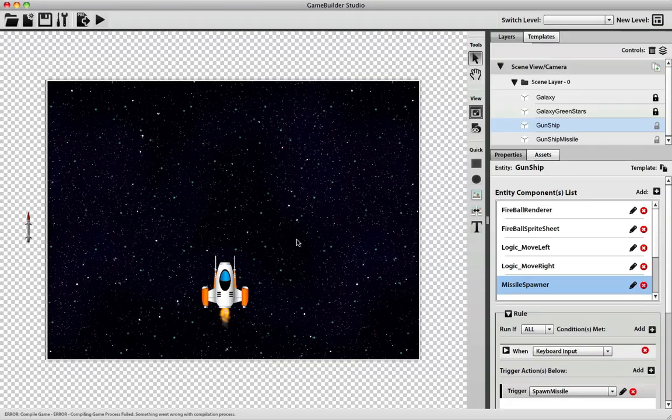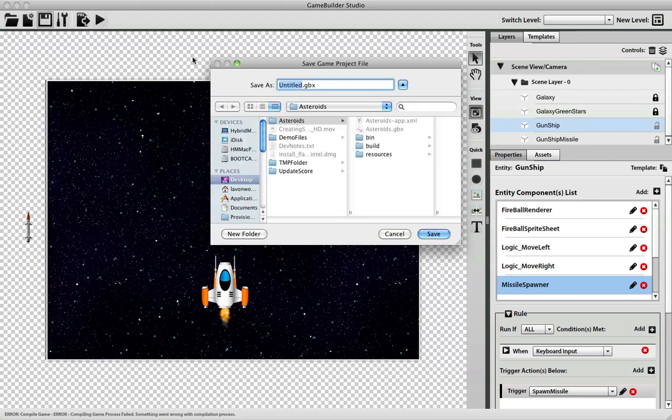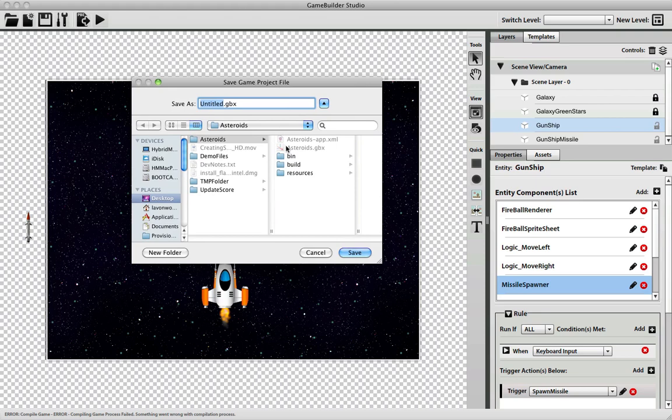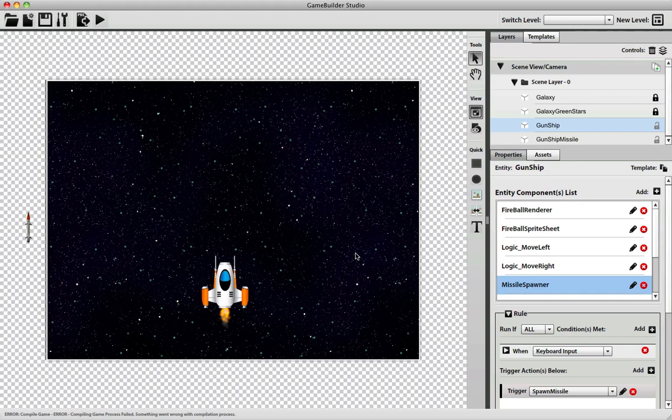Oh, I gotta save my project. You gotta make sure to save before you can build, and save often. So let's just call this asteroids. Oh, rather not call it asteroids because I have a project in here already. Let me call this asteroids demo. All right. Now let's launch that.